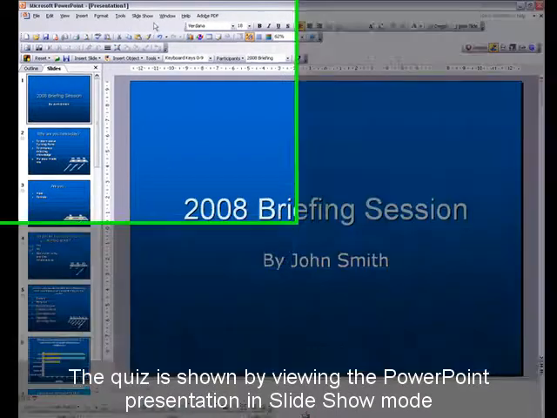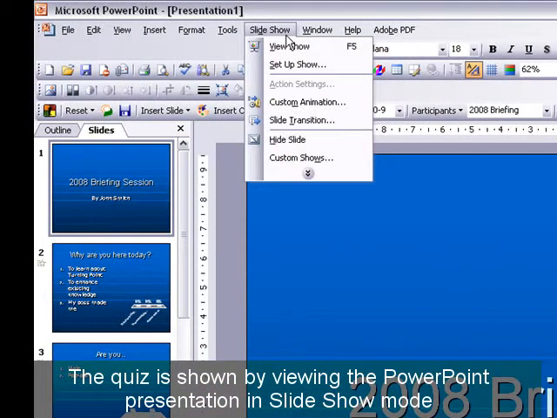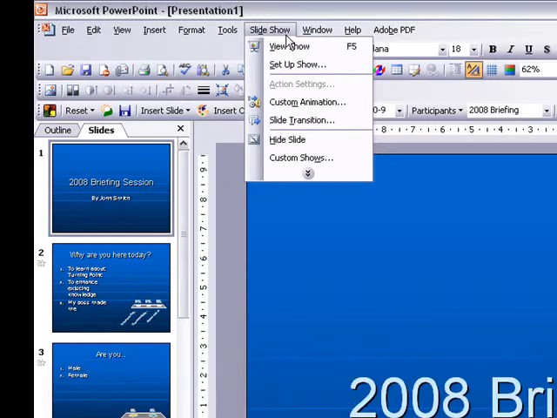To view a session, click on the PowerPoint toolbar, click on Slideshow, and from the drop-down menu, choose View Show.